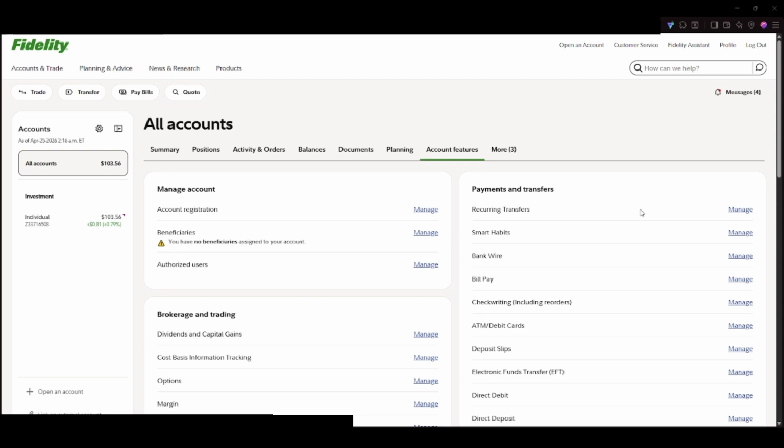Welcome to this tutorial on how to buy put options using Fidelity. If you are new to options trading or looking to expand your investment strategies, you are in the right place. Put options allow you to benefit from a decline in a stock's price, providing a way to hedge or speculate.